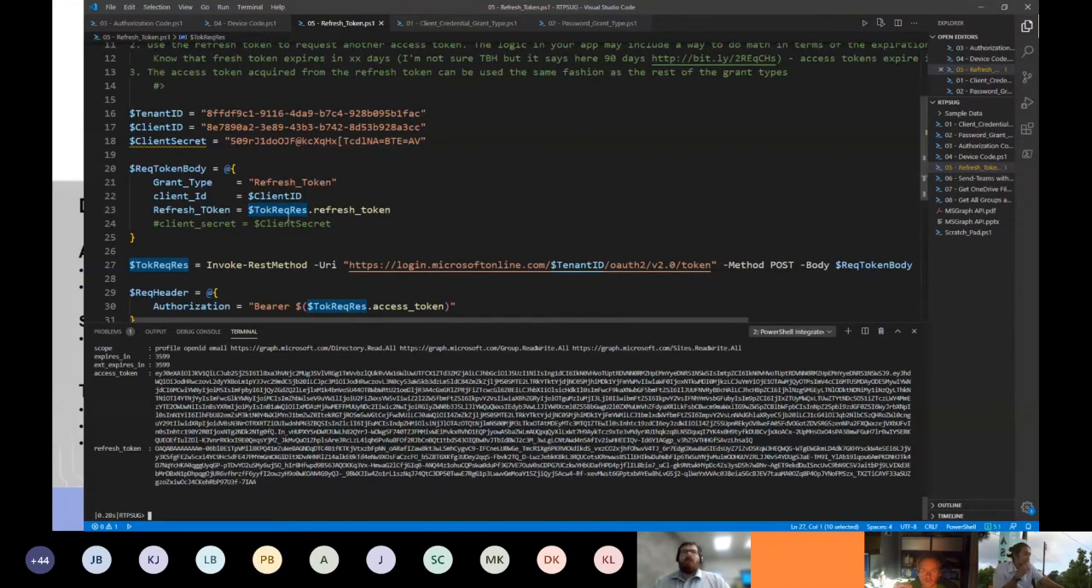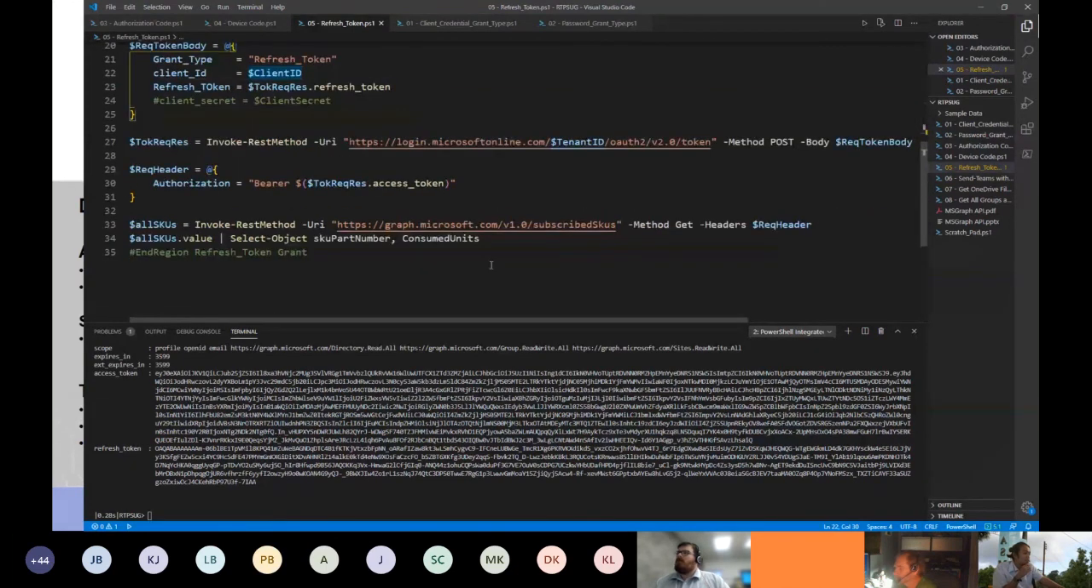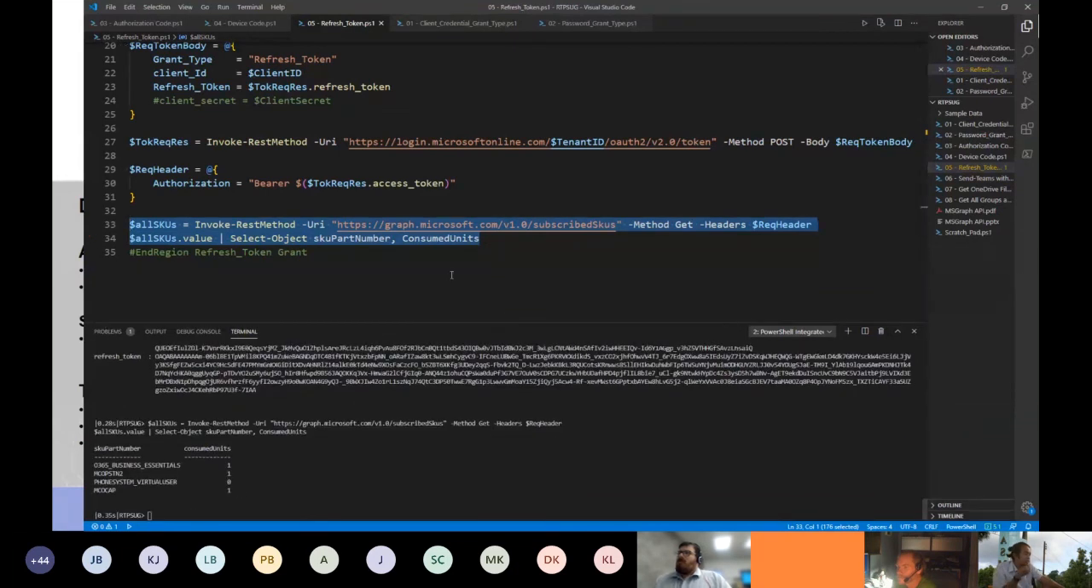I had a really interesting conversation about this with one of the Microsoft guys. I was like, so can I use my refresh token forever? Or can I just invalidate it or dump it every 10 days? And he was like, oh, it's up to you. As long as the user account doesn't expire or change the password, you should be good. All right, and then same access token, I'll grab all my licenses.